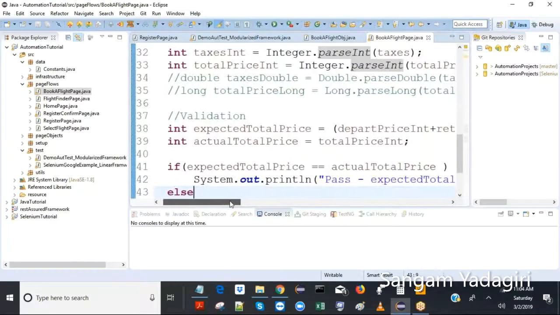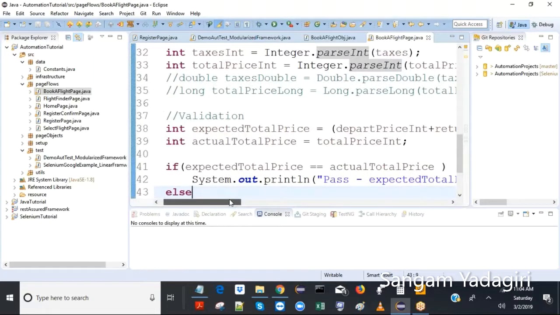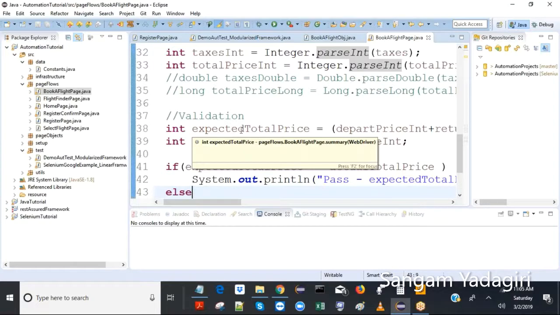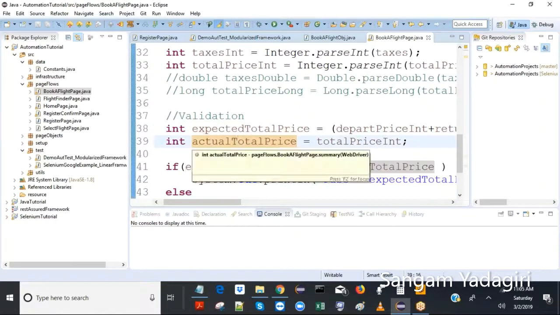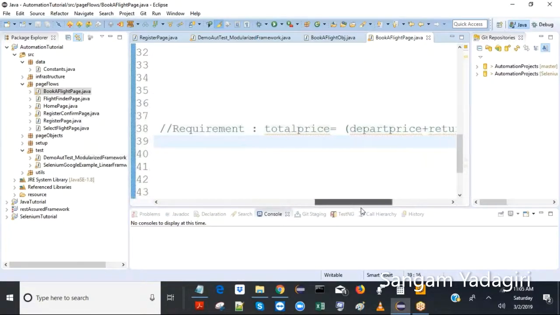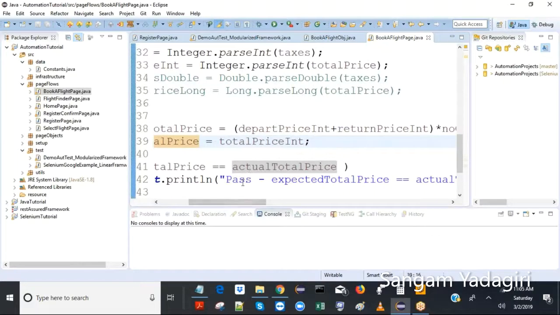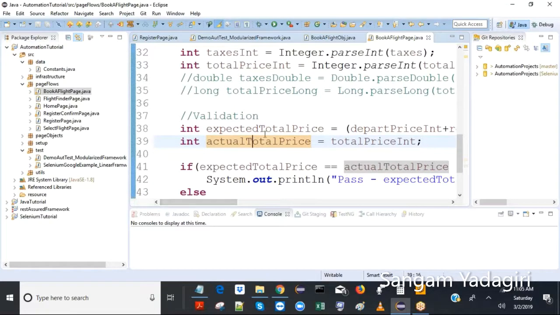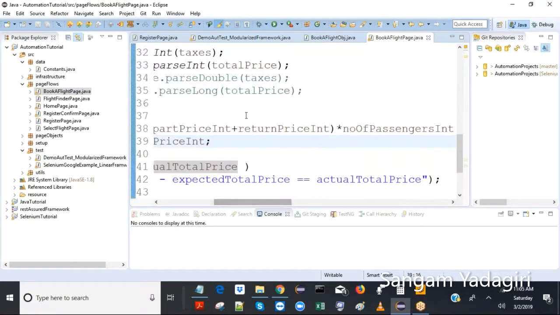Now, to validate anything, we want two values minimum. I mean, we can have more, but minimum two. One is expected, one is actual. And expected is always coming from the requirement. So just remember this, the expected value comes from the requirement. Where does the actual value come from? Can anybody say? From the web page, or runtime.